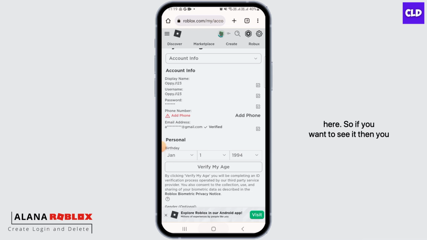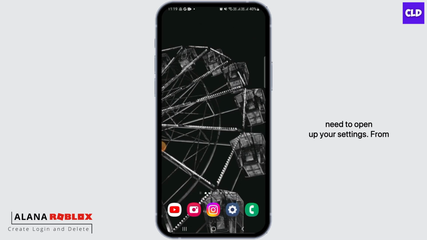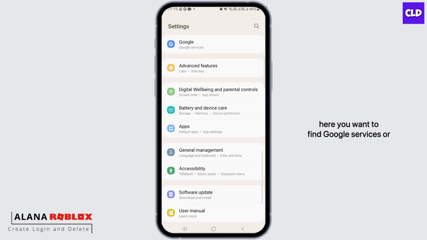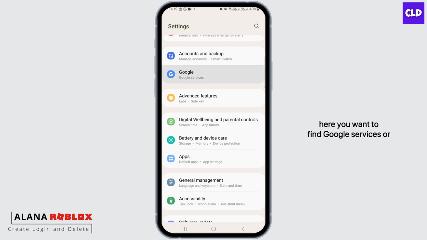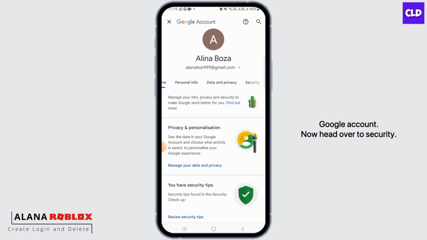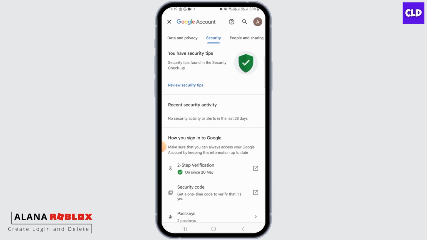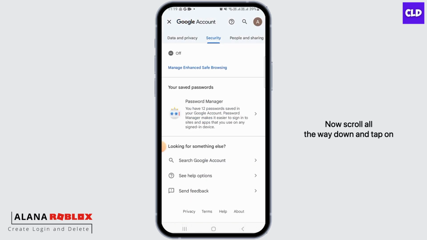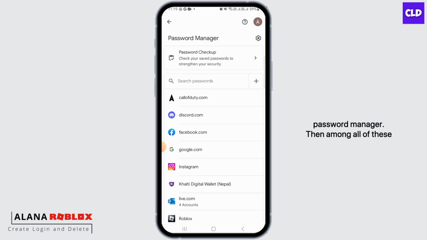So if you want to see it, then you need to open up your settings. From here, you want to find Google Services or Google. Then you want to tap on Manage Your Google account. Now head over to Security. Now scroll all the way down and tap on Password Manager.